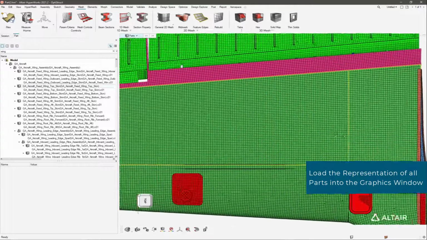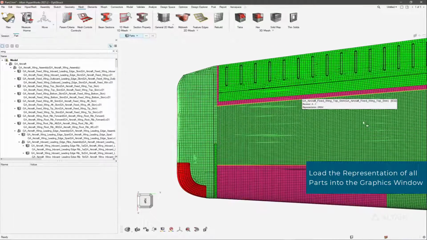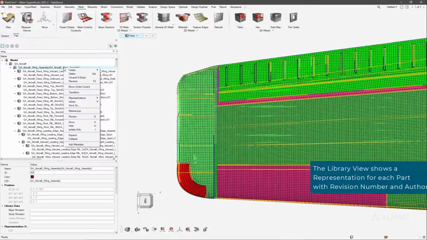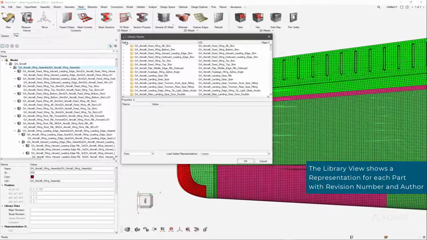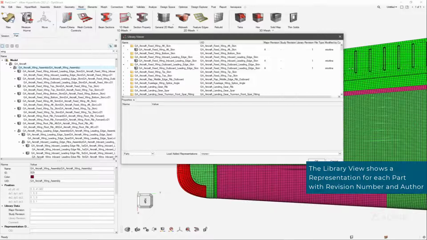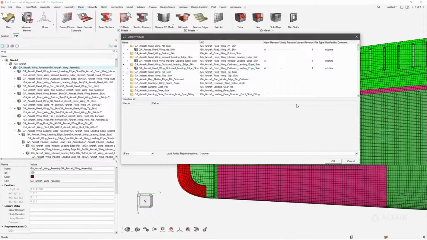If we zoom in, we can see that all of the elements are displayed. If we open up the library viewer once again, we can see that each part has a representation attached to it, along with a major revision number and an associated author. With that, we can press OK and exit out of the library viewer.